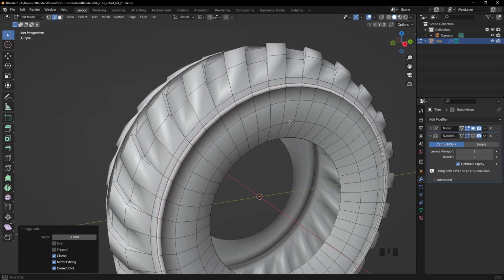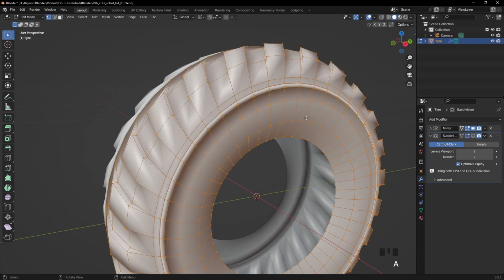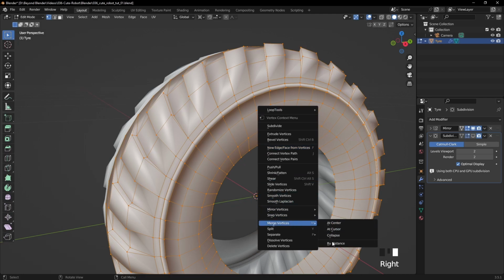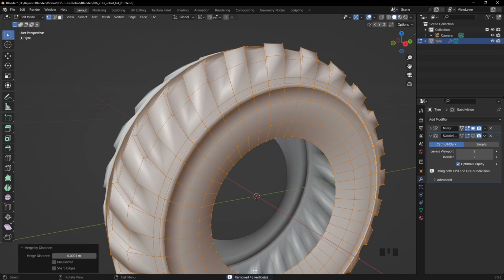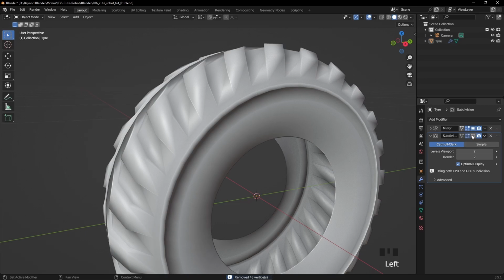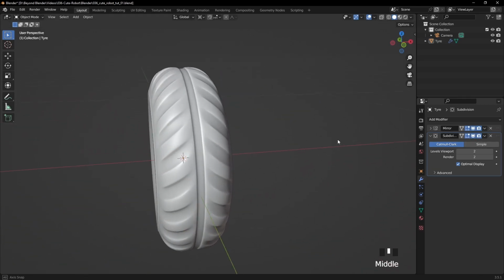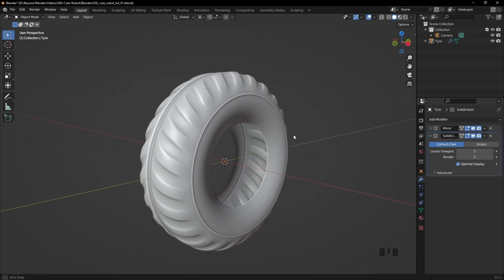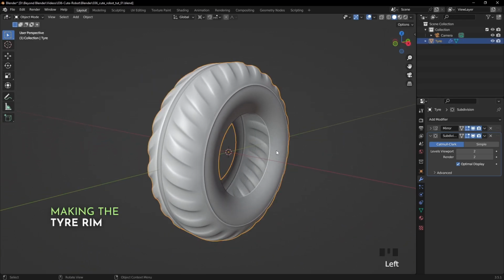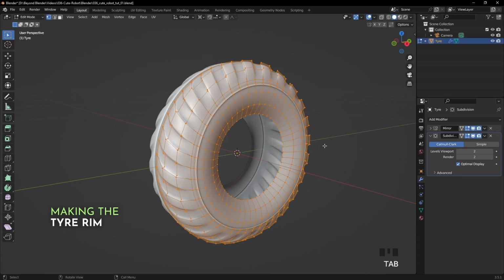And again, we need to merge the vertices. So select all, right click, and merge by distance. Great. Let's see what that looks like now. Yeah, that's much better. That's looking really cool. So let's make the tyre rim.